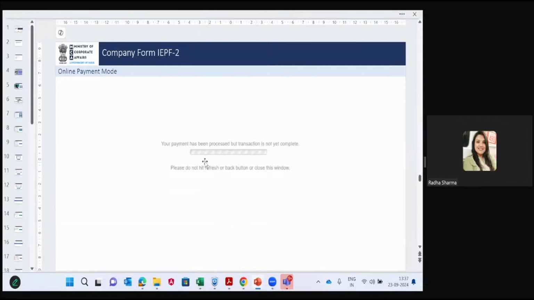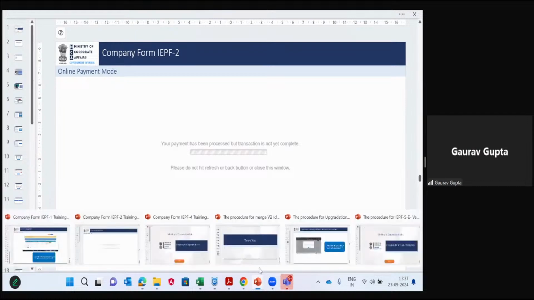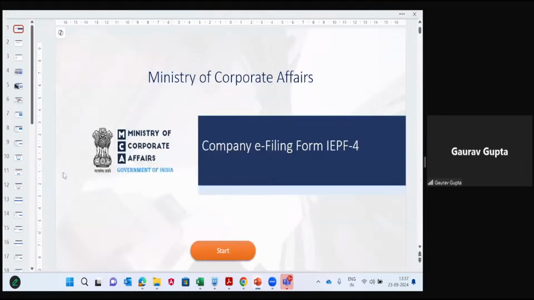Pawan sir, can you please confirm if I proceed further to IPF4? Because the flow is the same. Yes, now you can proceed to IPF4. Okay, sir.